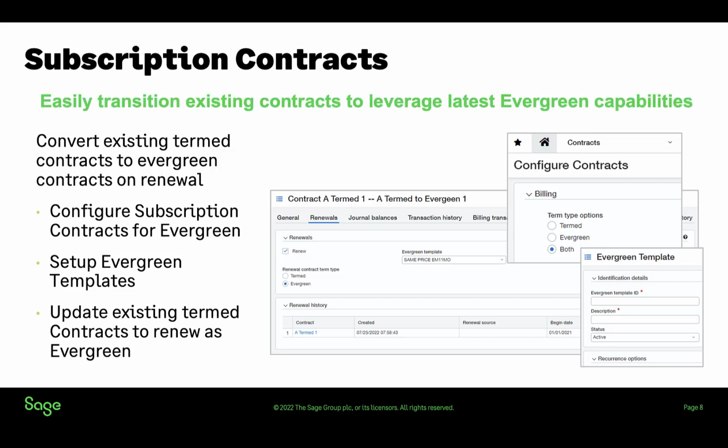Last release, we introduced evergreen contracts that simplify managing contracts that auto-renew in perpetuity. In this release, we've added the ability to easily transition existing termed contracts to evergreen contracts on renewal. This gives you the flexibility to take advantage of the new simplified evergreen approach for already established contracts.